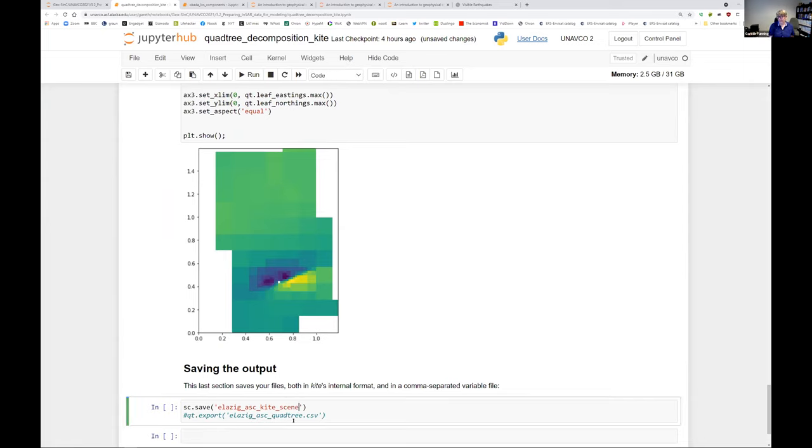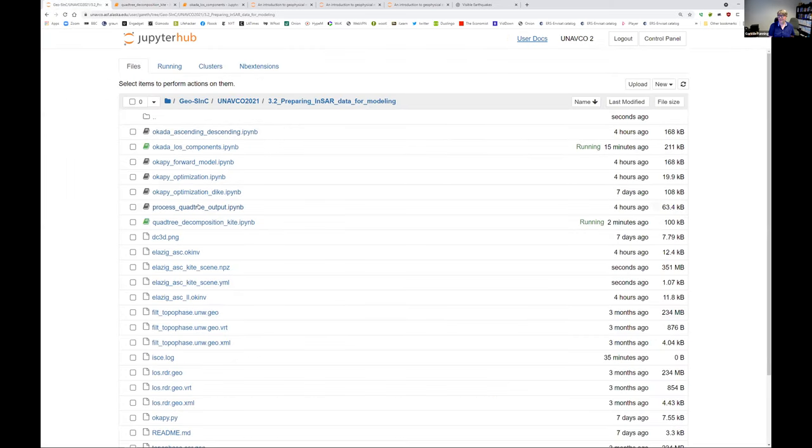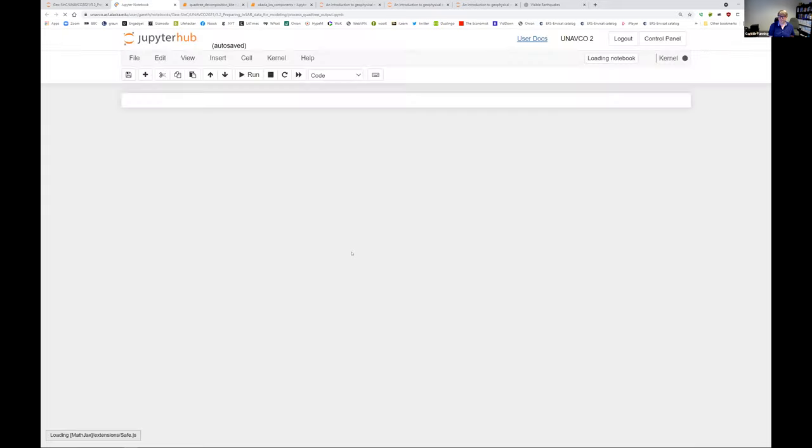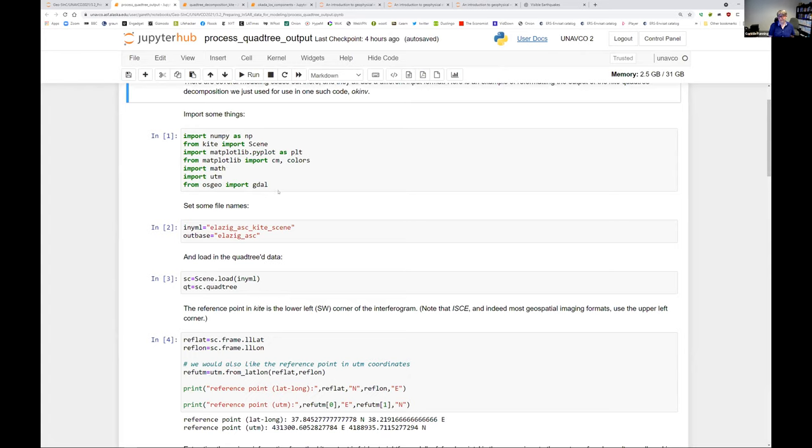Right now, because this is a separate notebook from the one that turns this into modelable data, you can save your workspace as a file, and then we'll pick up the next notebook and look at those. Okay, so this one turns your output from Kite into a text file that we can then model. We're going to do that.